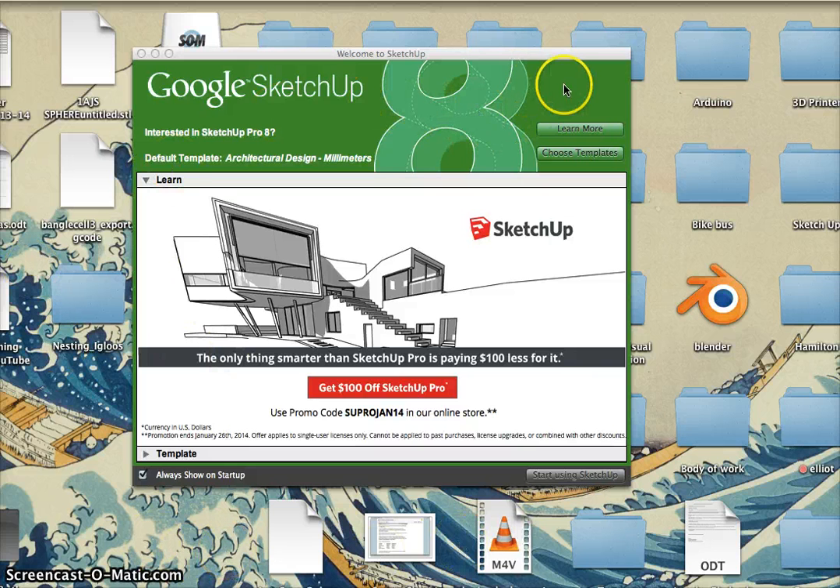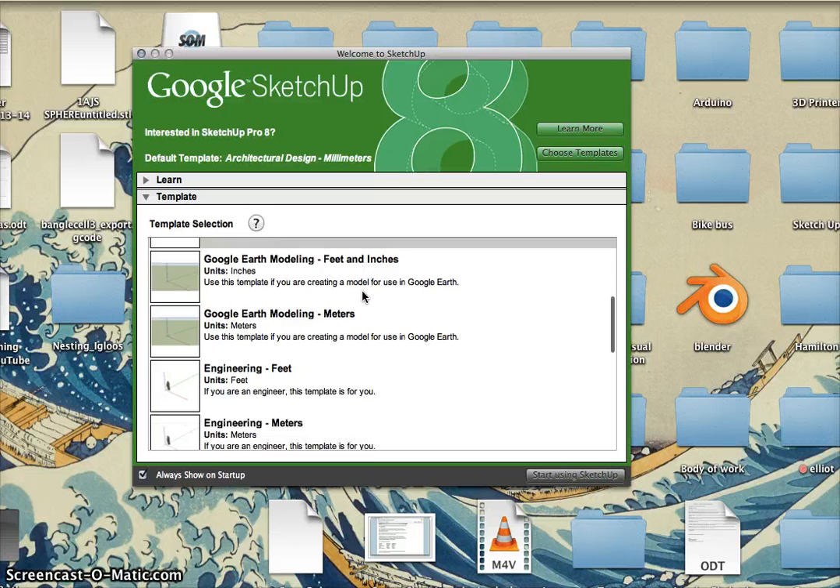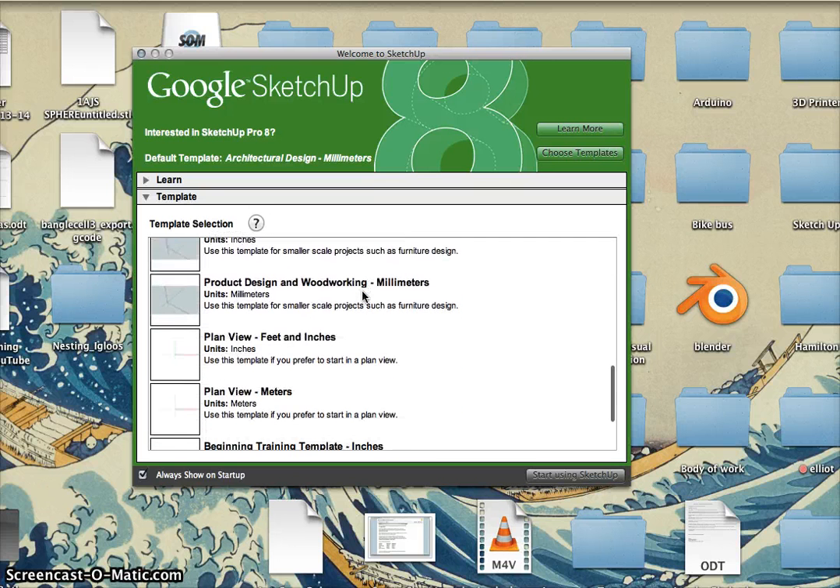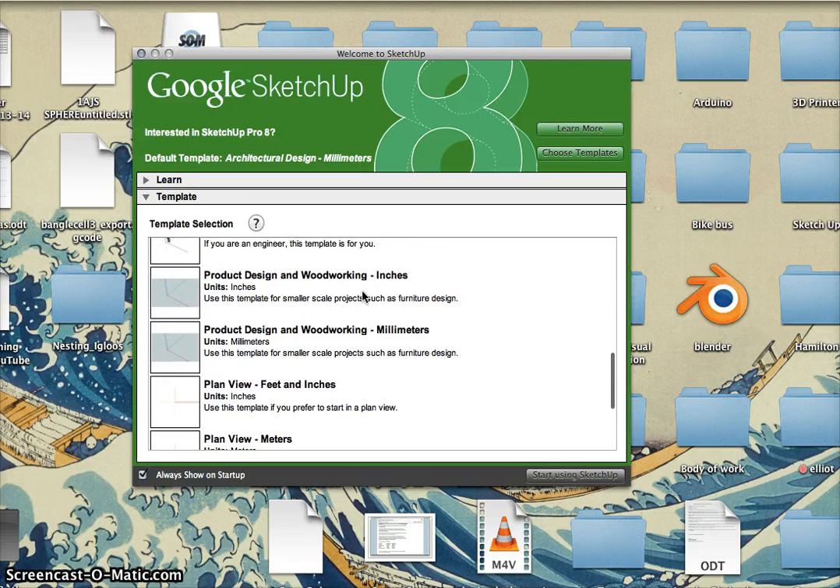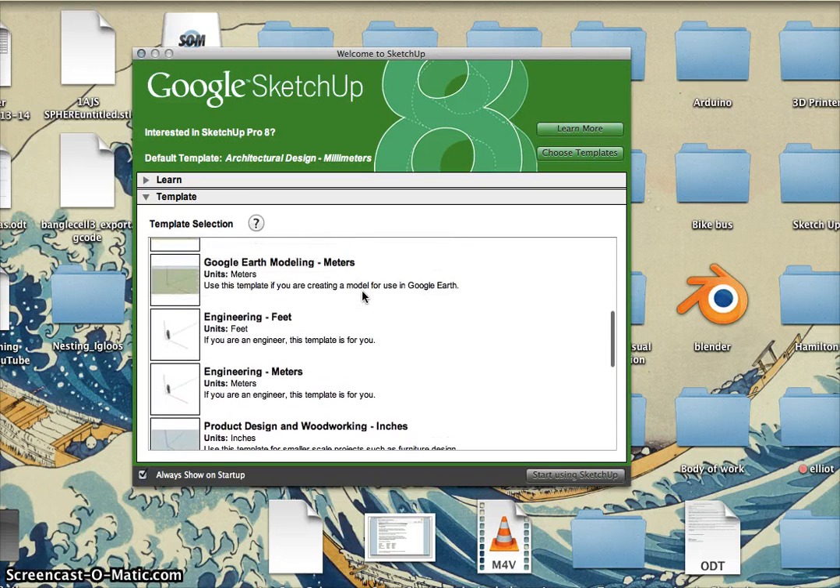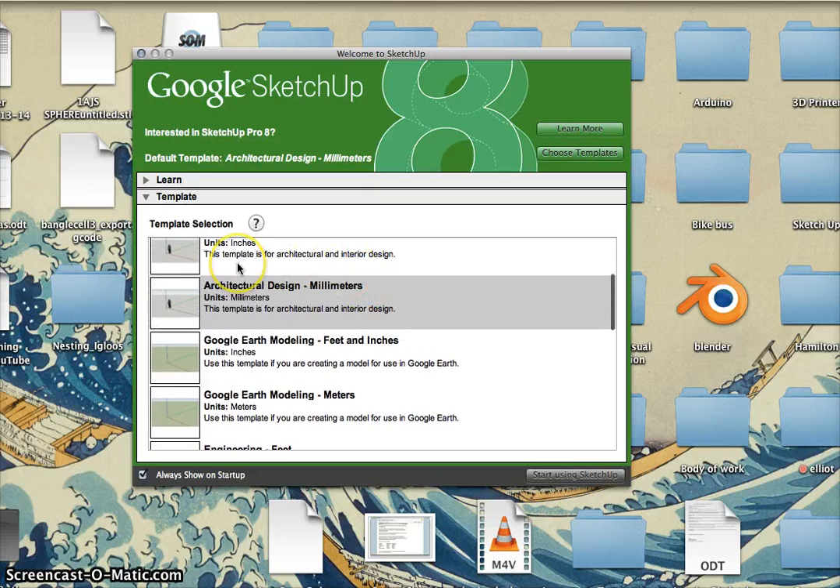So before you start Google SketchUp, you need to choose a template. We'll choose a template. These are all the templates that you can use for different kinds of design. You have to read through them and determine what it is that you're trying to do. The main difference is working in the metric system or working in the English system.